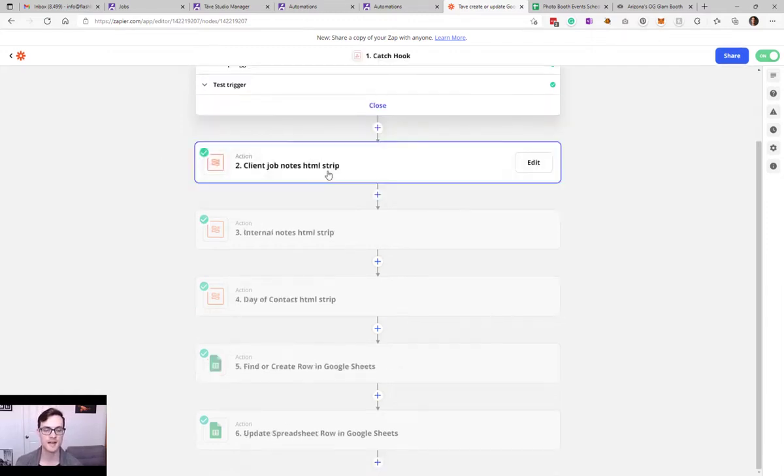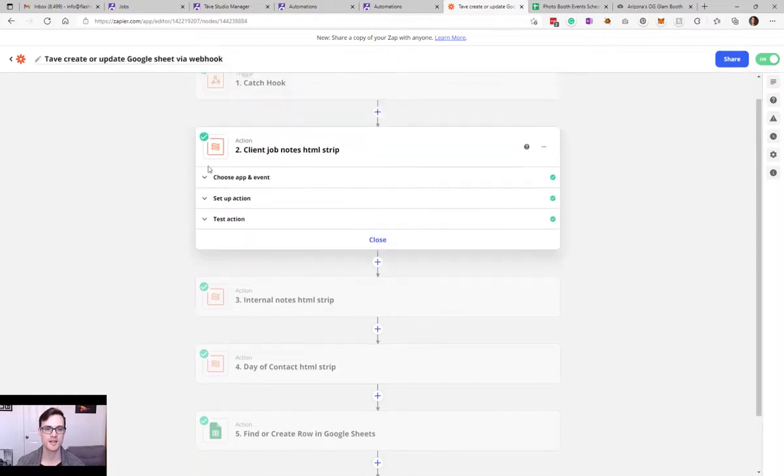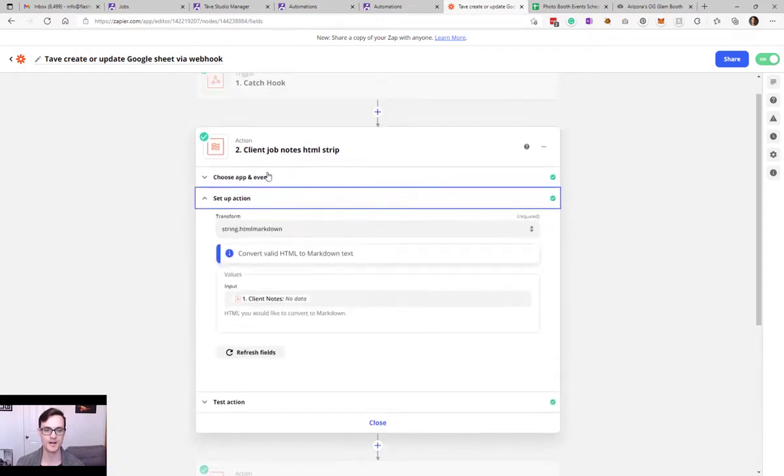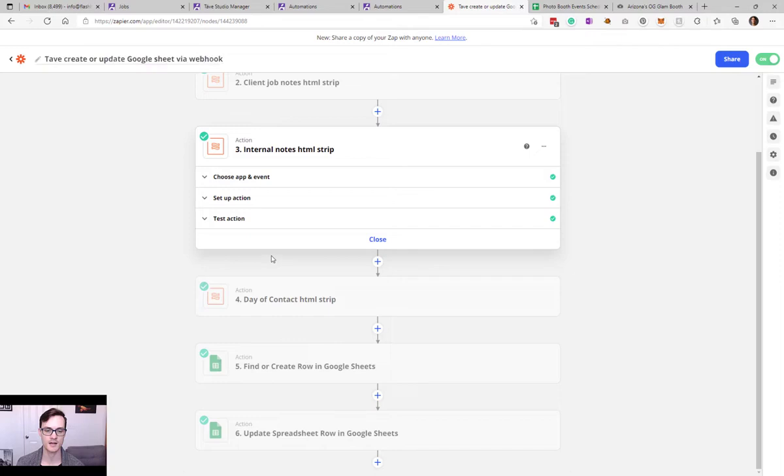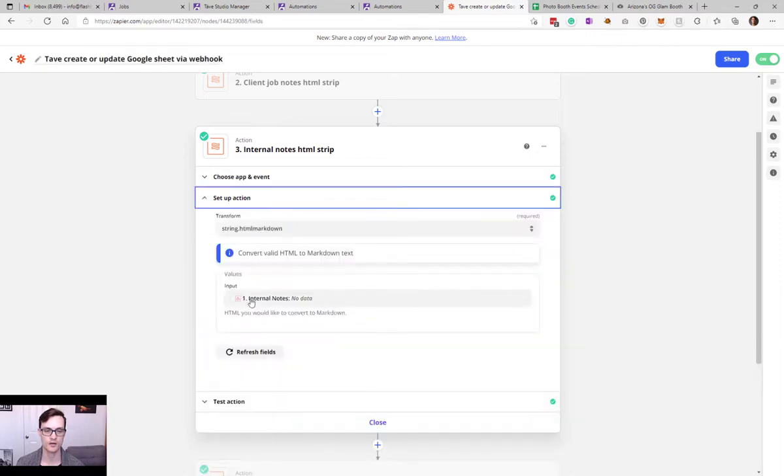Now the next thing, I mentioned briefly that you can have these actions in Zapier that basically format your data before you spit it out to the given tool or software that you want to use. So I actually have an action here set up, Zapier formatter, and what it's doing is it's performing an HTML markdown on a couple of lines of data. So I have a client notes one, and then I also have another one for internal notes.